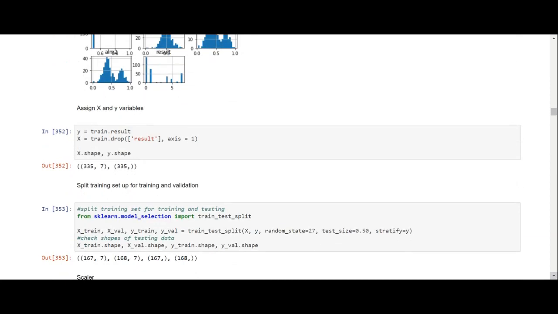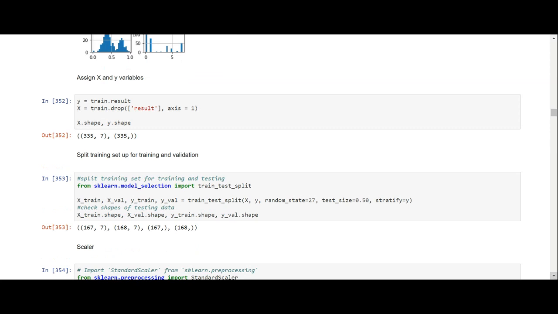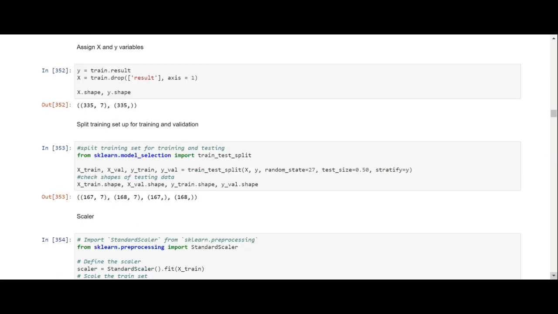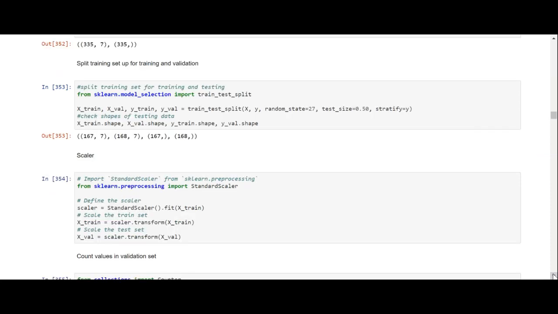And now what we do is we define our x and our y variables. So your y is train result, and your x is train drop result, axis equals 1. And we check our shape, and you see there's 335 rows with 7 columns for x and 335 rows for y. Now we split our training data set for training and validation using the train test split.